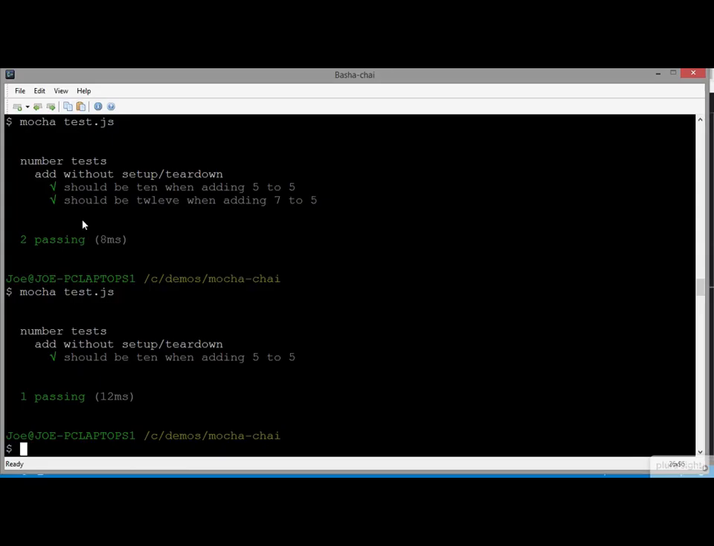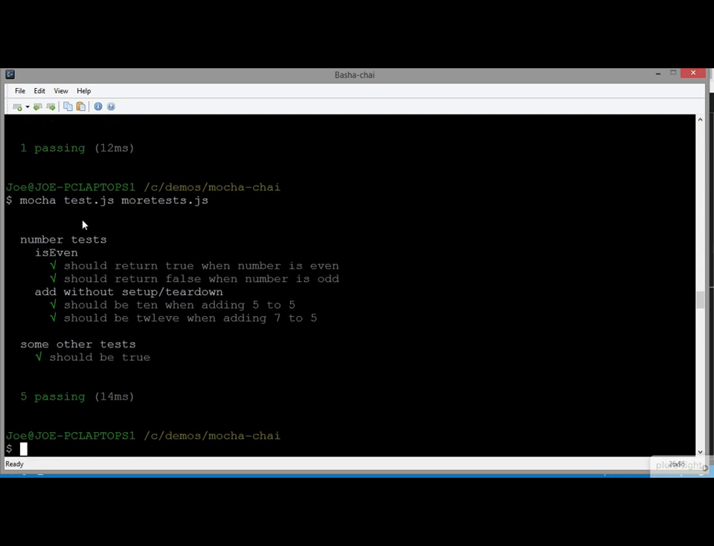And then go back out to the command line. And if I want to run both of those files, I just type in Mocha and list both files that I want to run. And you can see that it's now running all 5 of the tests that I've created. This is great, but after you create more and more test files, this can get pretty tedious.